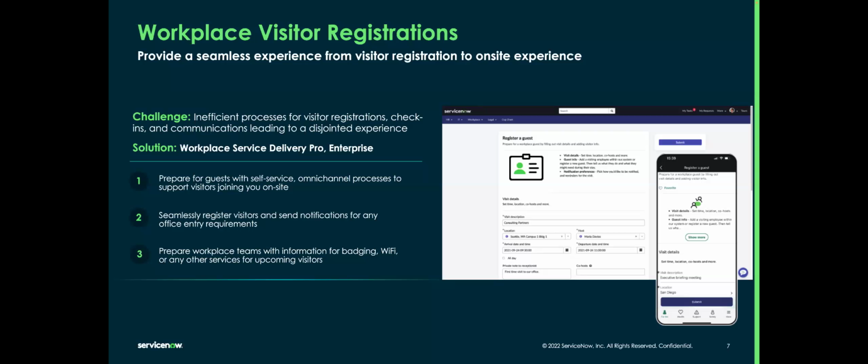We offer the second part of the experience in WSD, which is really around how can I manage my workplace? So this is all around the facility management, managing what spaces I've got, my space hierarchy, how can I optimize my space? How can I make sure that I'm providing that best experience to the employee?